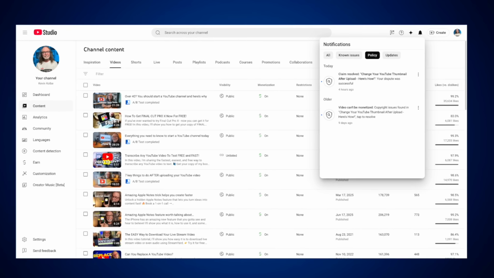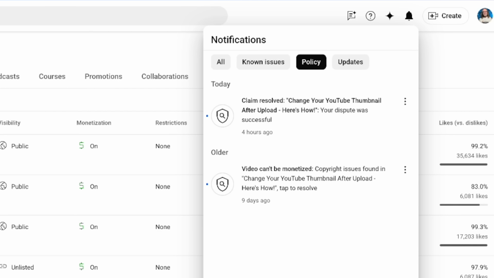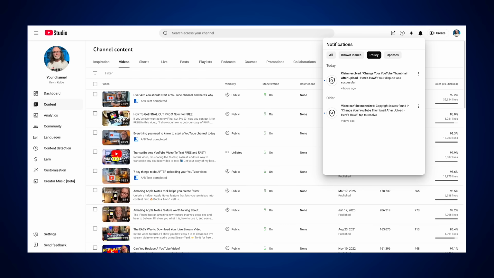There's the notifications inside your studio. I had a new notification. There was a little dot there. I open it and it says claim resolved. So it just kind of backs up. Either way, YouTube lets you know.